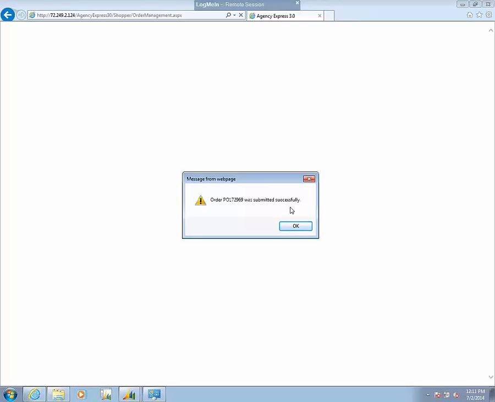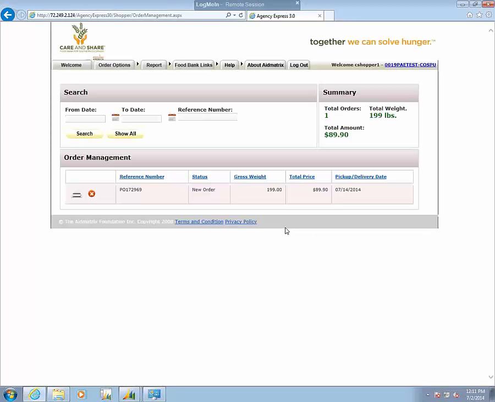Now, if you're set up in Ceres to send them an automated email when that order is received in Ceres and acknowledged, then they will get an email hopefully within about 10 minutes of the time that they submitted the order. If you have it set to send the email later, then obviously they're not going to get it right away, and they would have to come into the order management screen and see what status their order is.